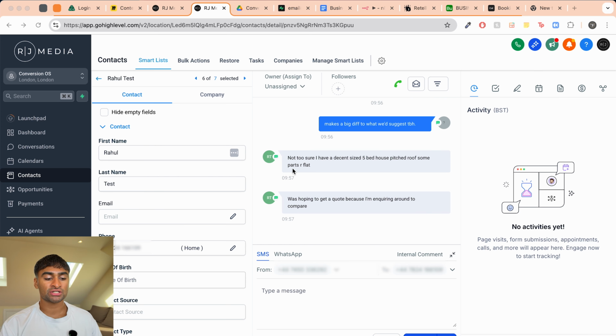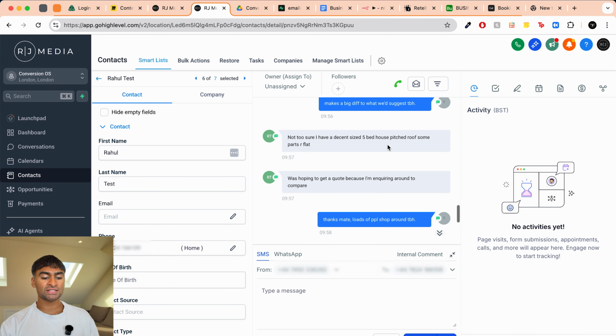So you can see I've just responded, just said, not too sure. I have a decent sized 5-bed house, pitched roof, some parts are flat. I was just hoping to get a quote because I'm inquiring around just to compare. So now you can see the AI has responded.